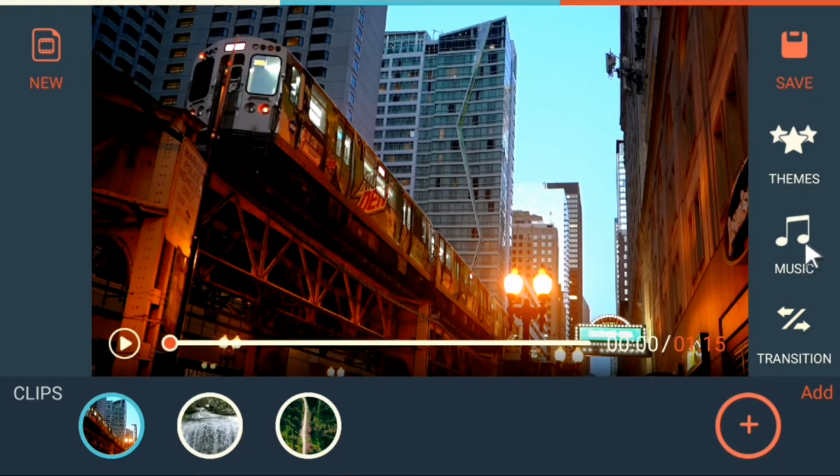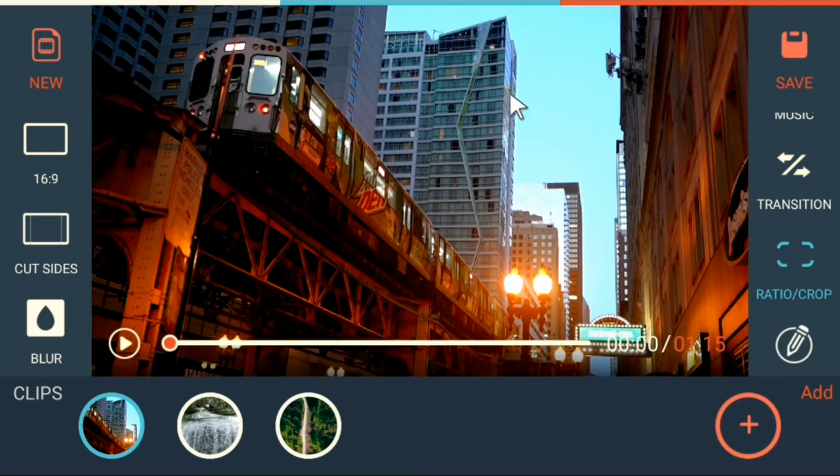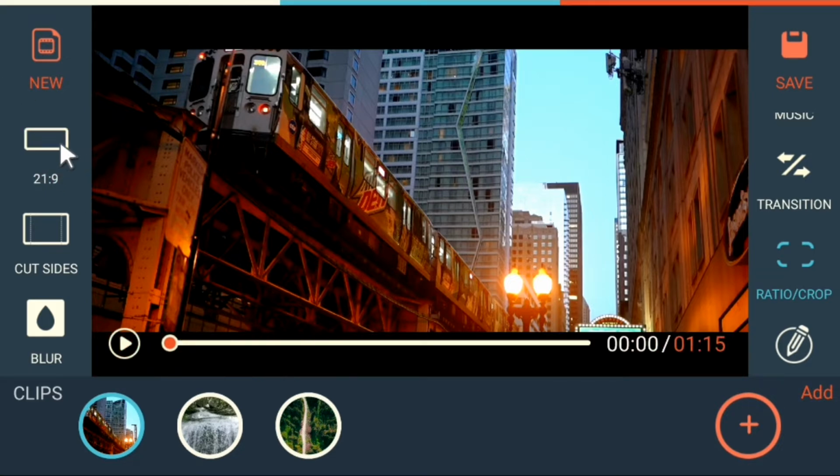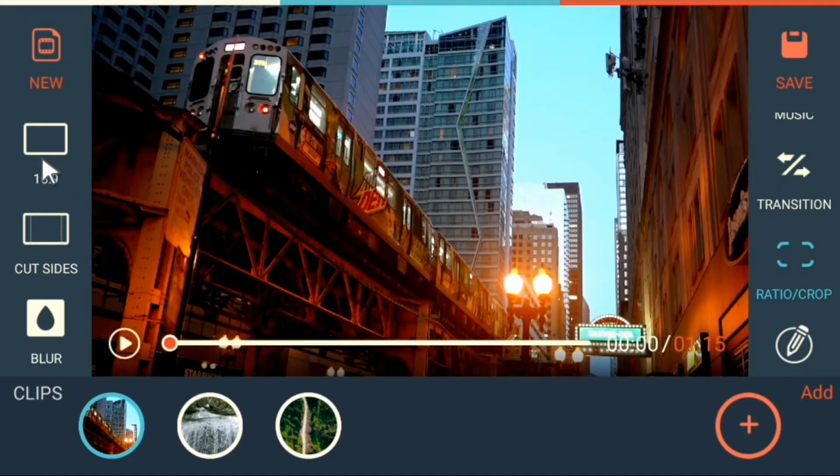You can see different themes, music, transitions and crop. I will explain all of them. The first thing, whenever you want to make a YouTube video, is the ratio or size of the video. The size of all YouTube videos should be 16:9. If you want to make videos for Instagram or Facebook, in here you can change it to 1:1, but we are making videos for YouTube, so just change this one to 16:9.